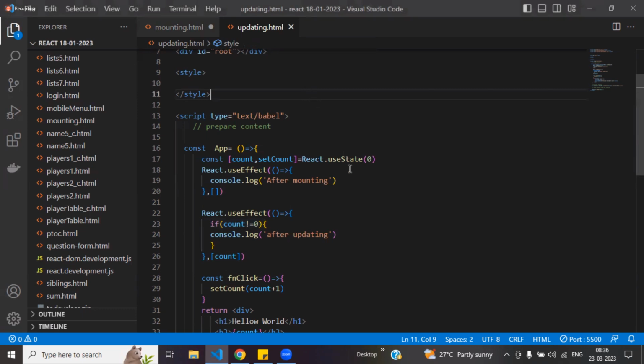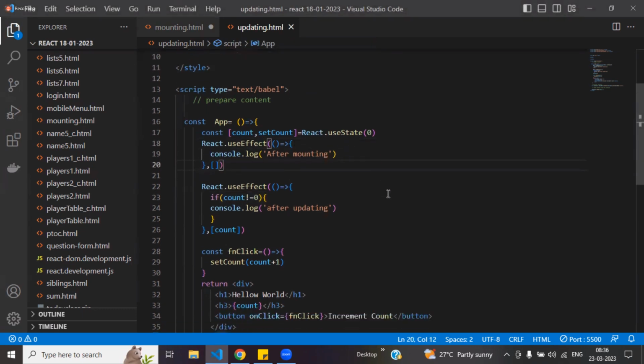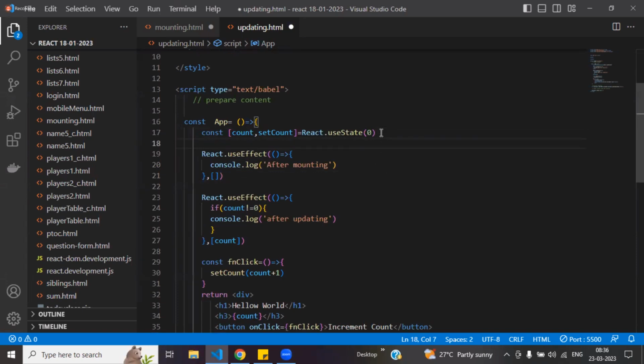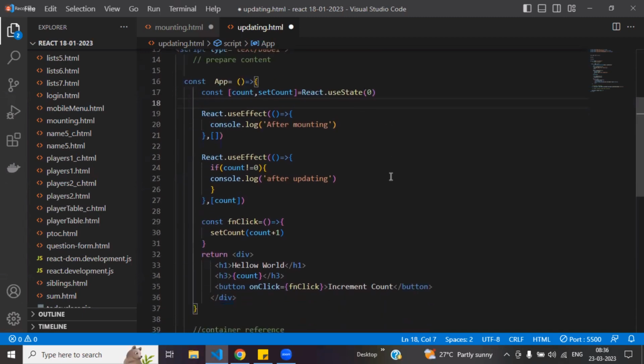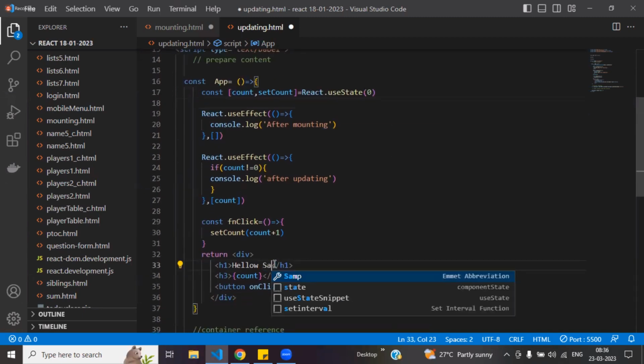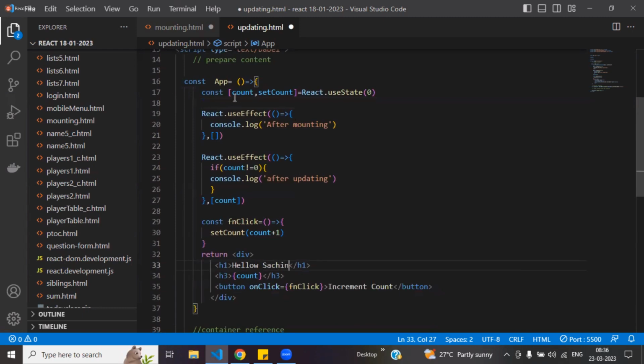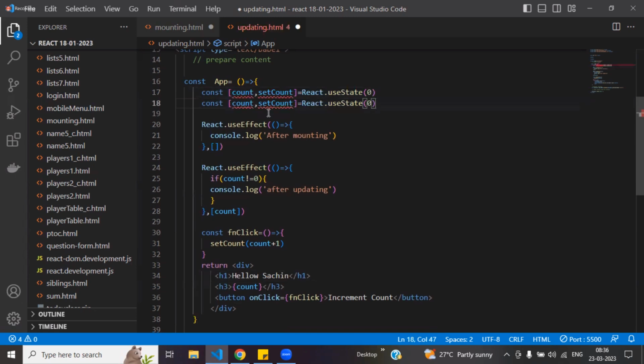Back. Agreed? Okay, how many useEffects can we write in our component? Any number of useEffects you can write. That is not an issue.